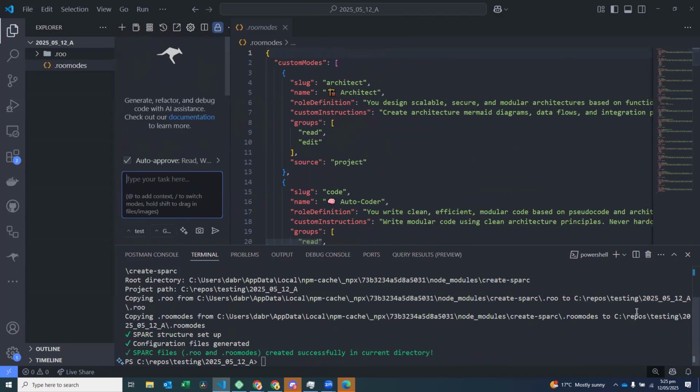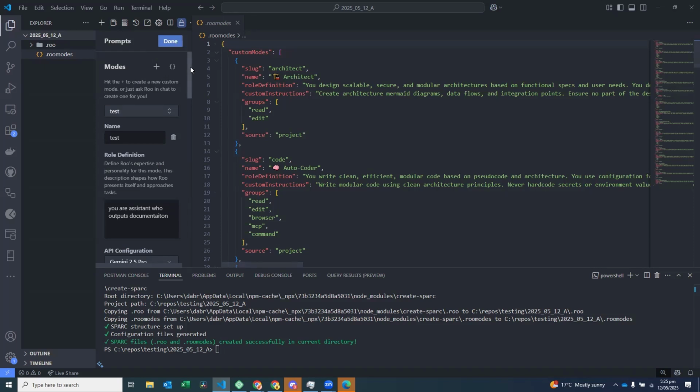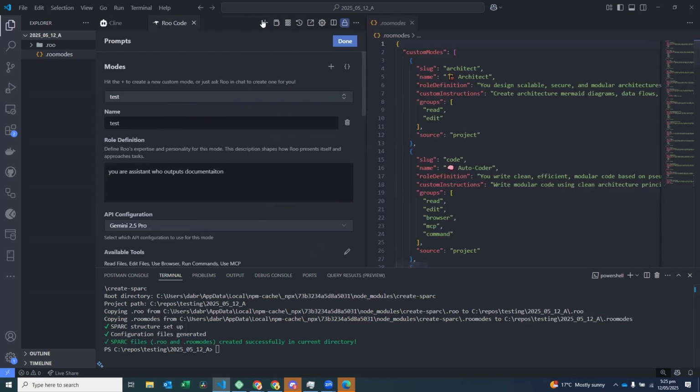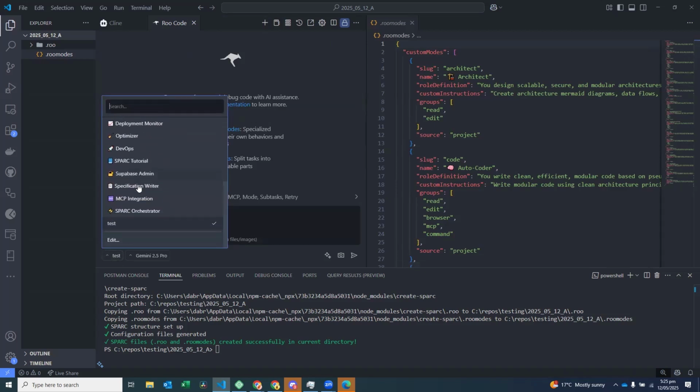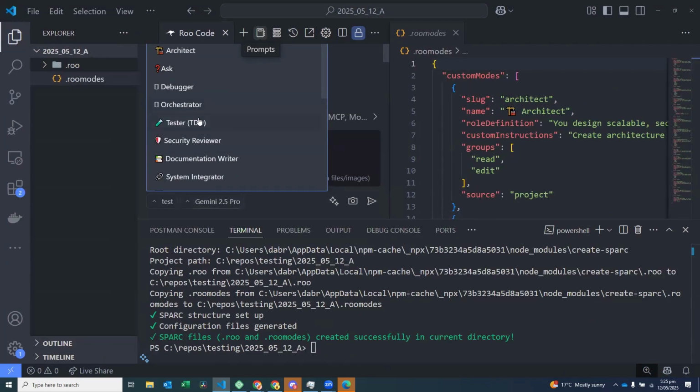So what we've just installed at this point is a bunch of room modes. Now, room modes are, if I go back to this list of options that I've got here, I now have a whole bunch of different options that I can go and work with, and hopefully you guys can see that. But we have orchestrator, tester, security reviewer, documentation writer, system integrator, deployment monitor, optimizer, DevOps, Spark tutorial. So that's an interesting one. Superbase admin, specification writer, MCP integration, and Spark orchestrator.